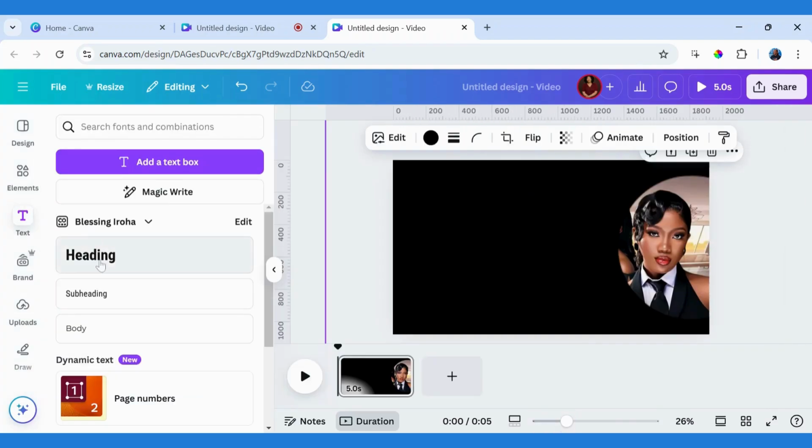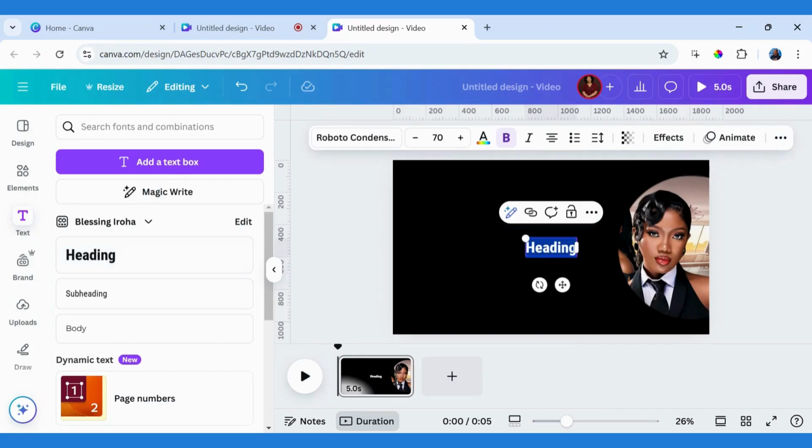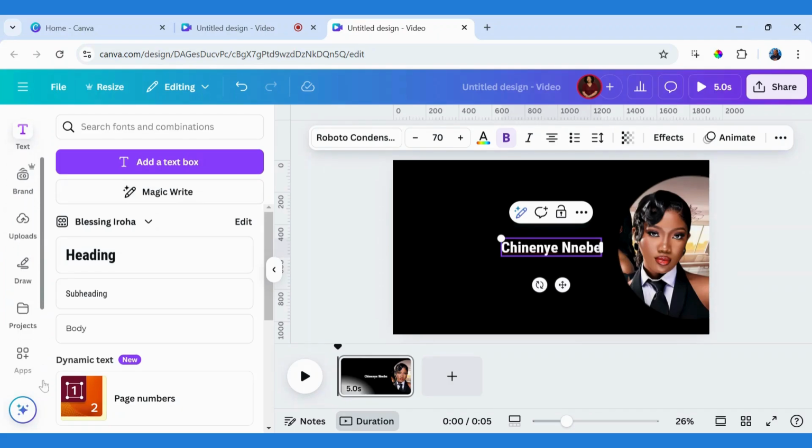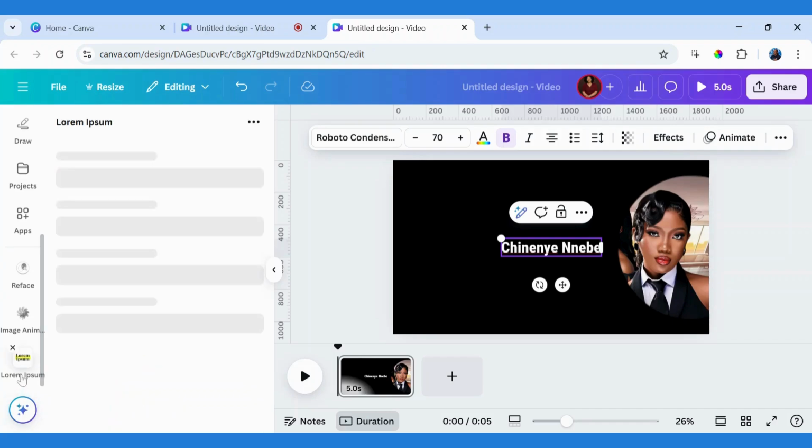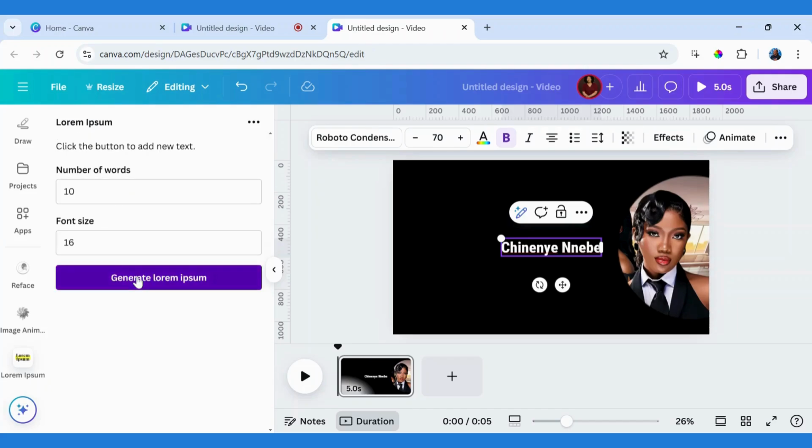Get my text and type in the name Chinenye Nebe. Then type in the second word, the second text. I'll be using Lorem Ipsum 4 to generate my placeholder text.